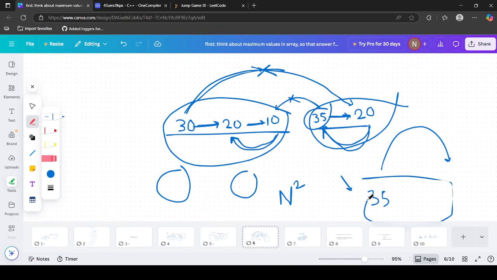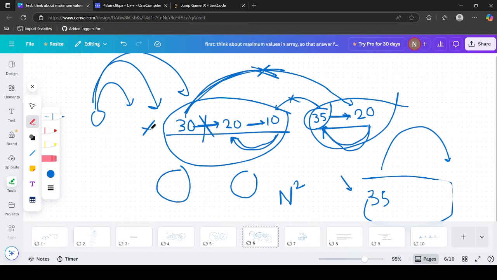All are 35. Because if we try to make this edge, then we can reach 30 to 20, and then we can reach 35. But here we are not able to make it, because we are only thinking about the next one. So now we can think that for every index we can make a graph with every smaller element, but the complexity will be n square, because for every element we can't reach the next and we cannot make an edge. So even this we cannot do.